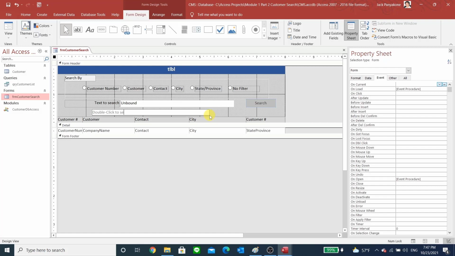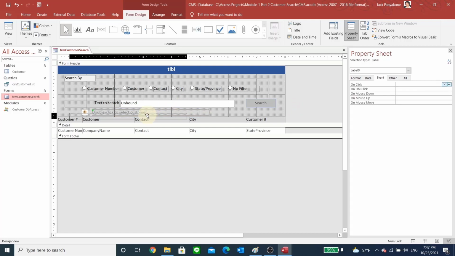Click to select. Double click to select a customer. Double click to select customer. Yeah, that's good. That sounds good. I like that. And you know what? There's no need to do there, like so. All right. And we are going to move this guy to right above that guy.